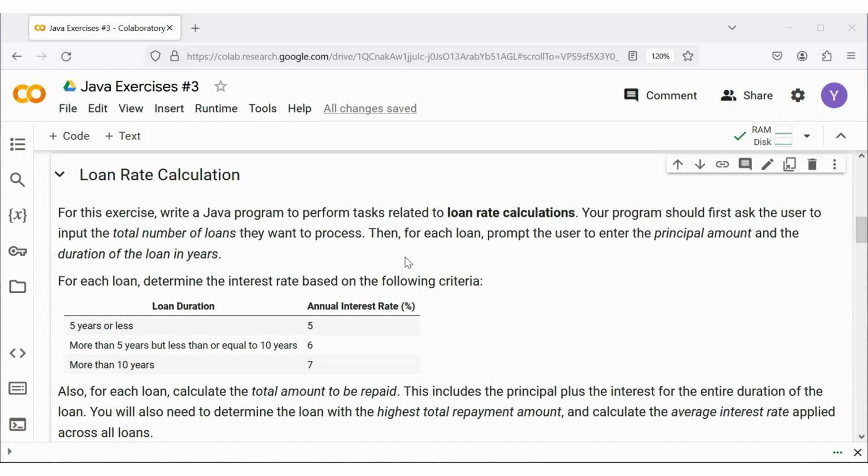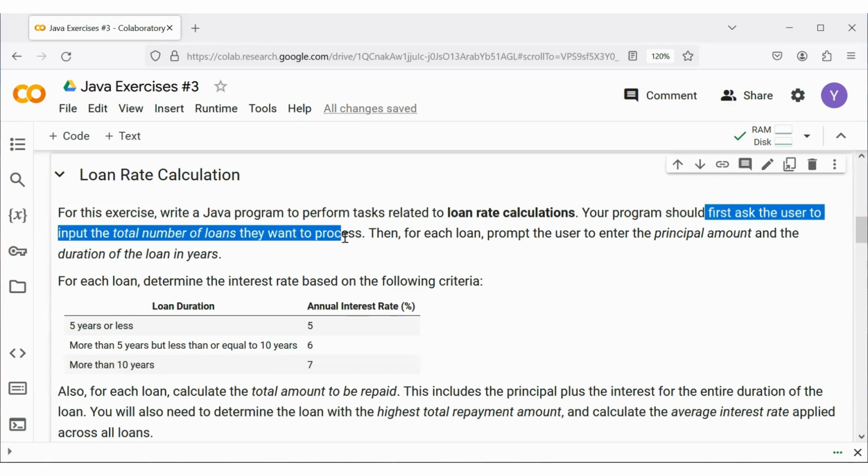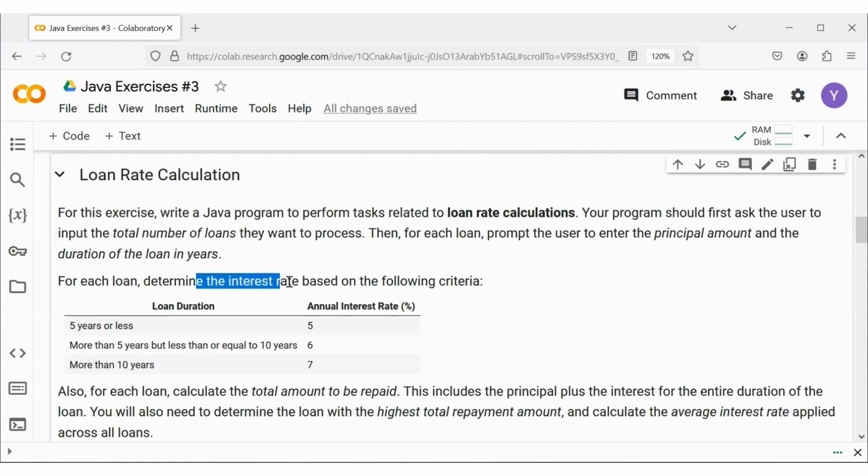In this video, we're going to go through the solutions for one of the exercises that we have, which is the loan rate calculations. So for this exercise, it says write a Java program to perform tasks related to loan rate calculations. Your program should first ask the user to input the total number of loans they want to process. Then for each loan, prompt the user to enter the principal amount and the duration. We need to determine the interest rate based on the following criteria.